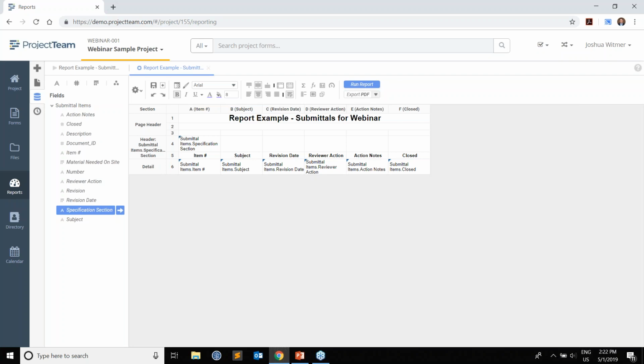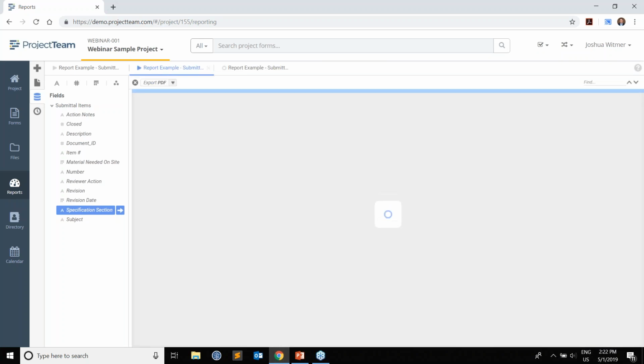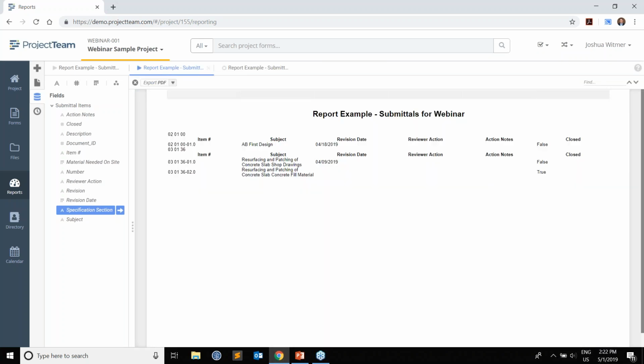If we're interested in seeing what that looks like right now, I'll just run this report, and it looks okay. I can see now I've got 2 groups. I've got this 02, 01, 00, and I've got 1 item in there. And then I've got 03, 01, 36, and I've got 2 items in there. So I can see I'm grouping correctly here. I'm grouping by specification section, still no colors, but we'll add some colors here to make this a little bit easier to see.